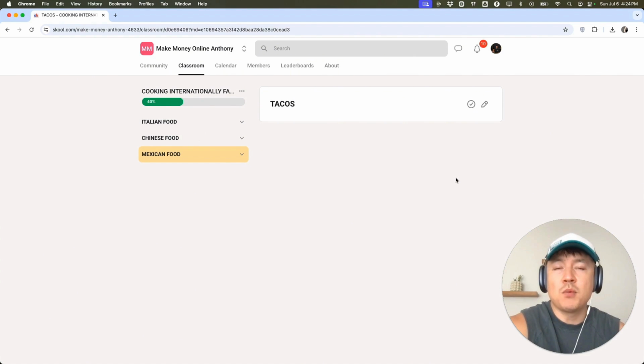So there you have it, guys. If you're wondering how to set up modules and the layout of your Skool course, that's the easiest way I know how to do it.